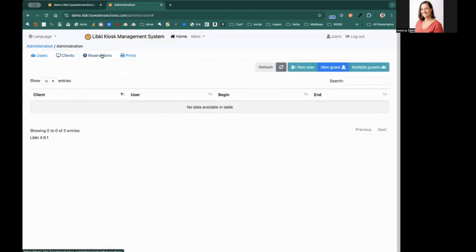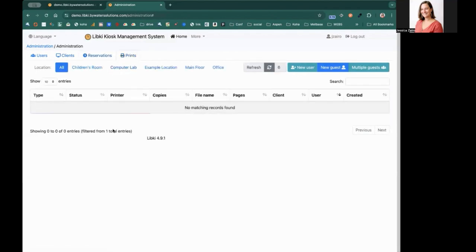The next tab we'll see here is reservations. So this allows staff to view all of the reservations that are currently active in the system, where they can see that, manage it, and update that information. The final tab they'll see here is the prints. So if you have Libki print management set up, this is where you would be able to see that information.